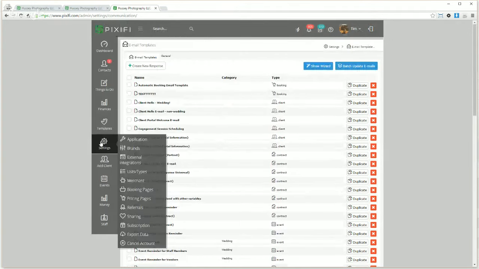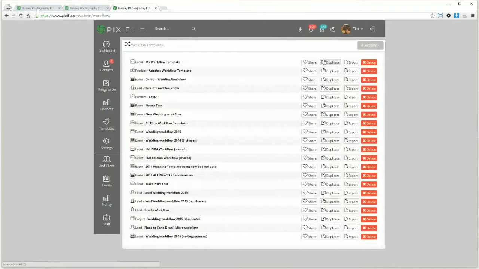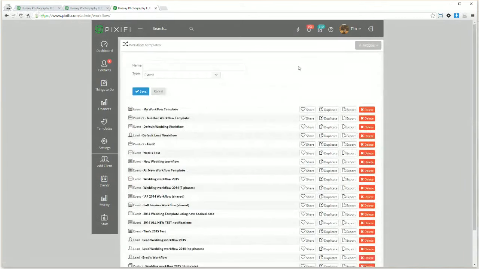And the same goes for workflow templates. Not that you asked that, but I just want to go over that too. When you create a workflow template, they also have a type. So some people are like, I created this event workflow and I'm trying to apply it to a lead, but it's not working. I don't see it.